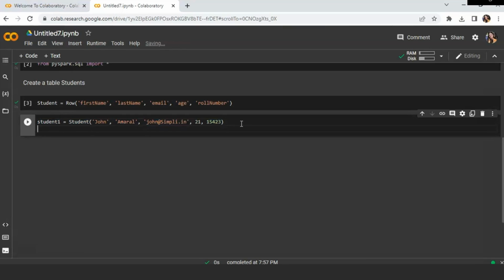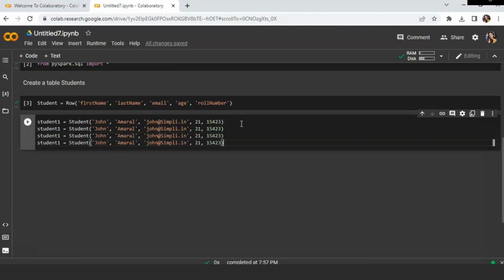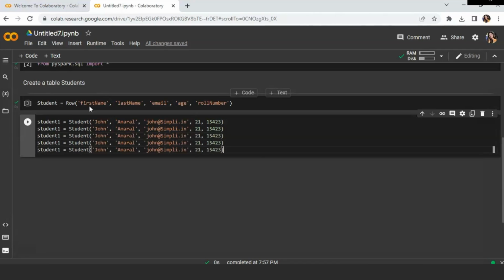Again we will do the same for the rest of them. We will just copy this one, then paste, then change the specific first name, last name, email, ID, etc. That's student 2, 3, that is 4, 5. We have to change the first name for every serial number.